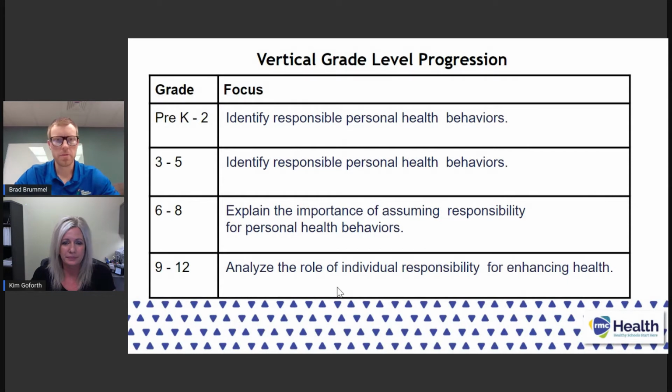Excellent. So we're going to jump into the vertical grade level progression. I find this helpful, especially as a coordinator when we're looking at this standard holistically. And I also think it's helpful if you're a middle school teacher. It's nice to know what those students are coming into your classroom with, what the focus has been prior to them coming to your classroom, and then what will be the next focus, because some of your students may be ready for that next focus.